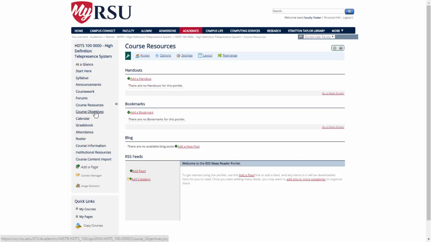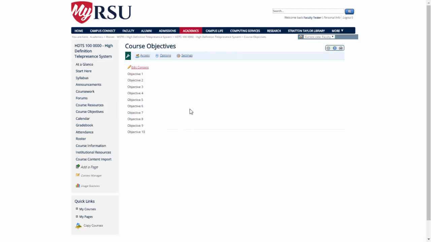The next link is the course objectives. Now, by default, we've added objectives 1 through 10. These would be where you can place your course objectives. These objectives can be linked into different module or unit levels. The objectives links can be used to link your course objectives to module and unit objectives.